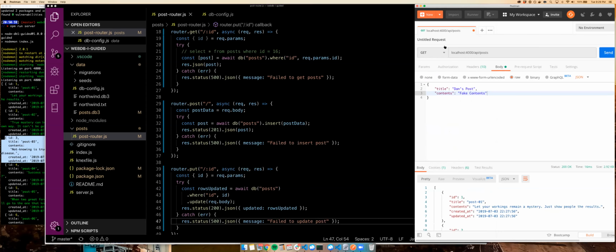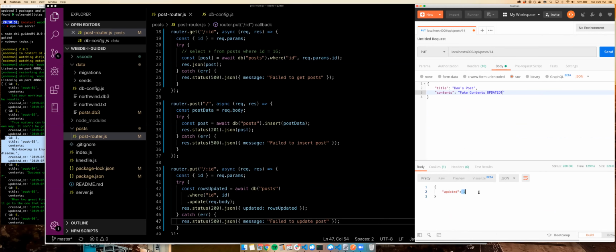Okay, so now let's put, we have a body in here, updated. All right, we know what that is. I believe it's 14. So we're going to have to put our parameter in as 14. We'll send that. And now we get back updated 1 record. Thank goodness. Because if it said 14 records, then we knew we had screwed up somewhere.